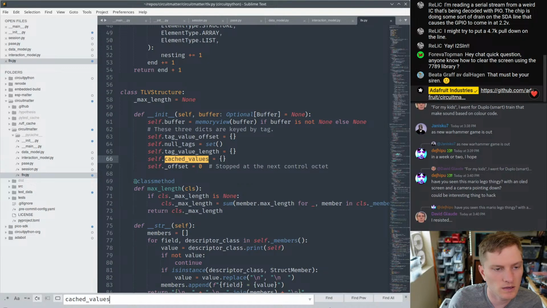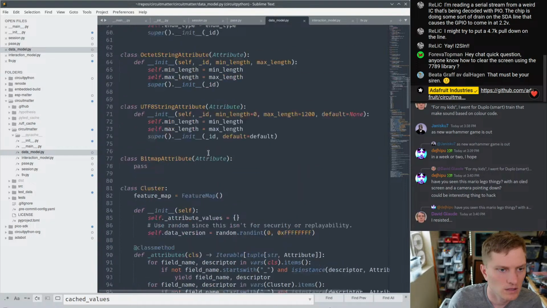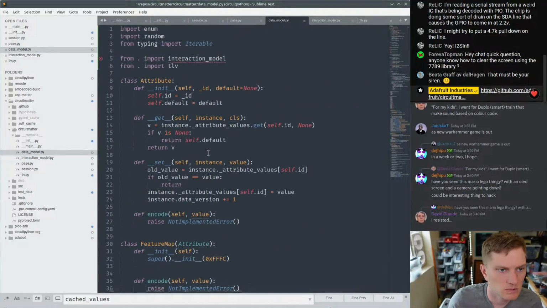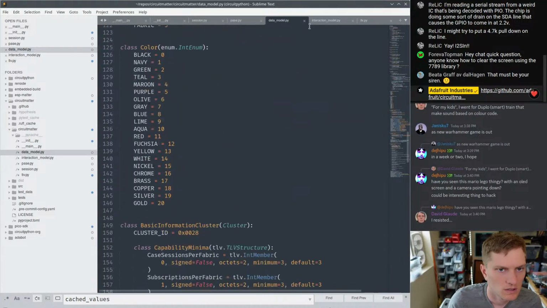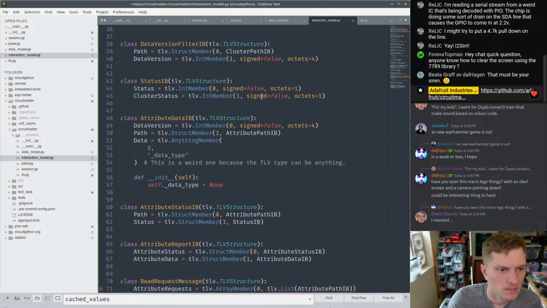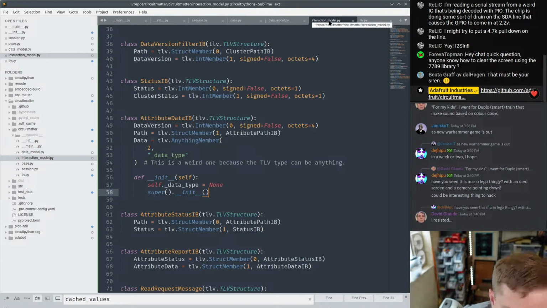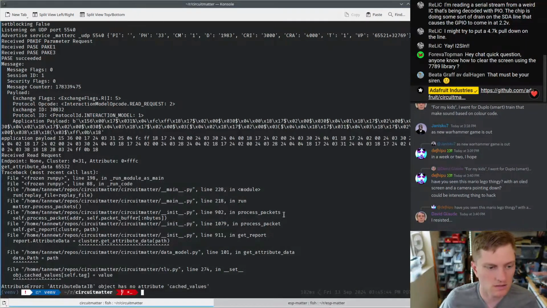Oh, you know what I bet? We're not. Data model IB attribute interaction model. I added this data type thing and I did not call the initializer. And is that right? Yeah, I think that's right. That's why it doesn't exist, I'm not calling the superconstructor.